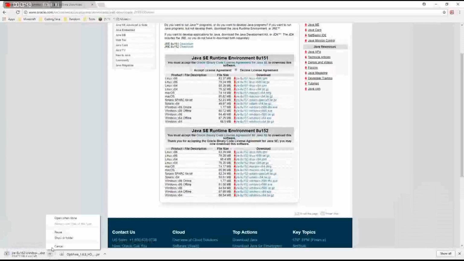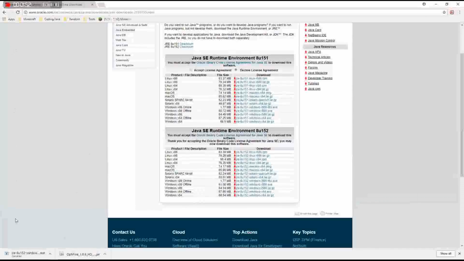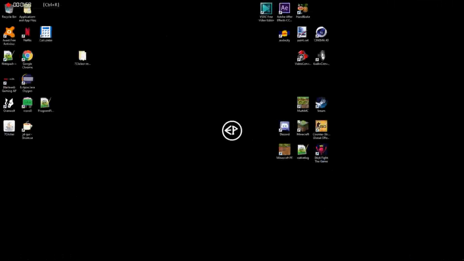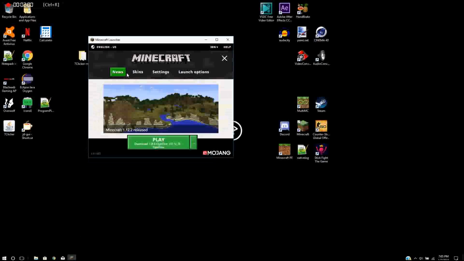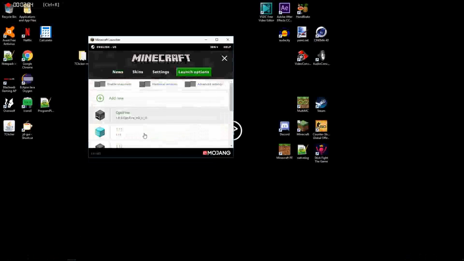I'm not going to download it because I already have one downloaded, so I'm just going to press cancel. You'll run through a normal download anyway. I'm pretty sure you know how to do that already, so you just want to exit out of that because you won't need it anymore. Then you go to your Minecraft launcher, and you add the version you want.